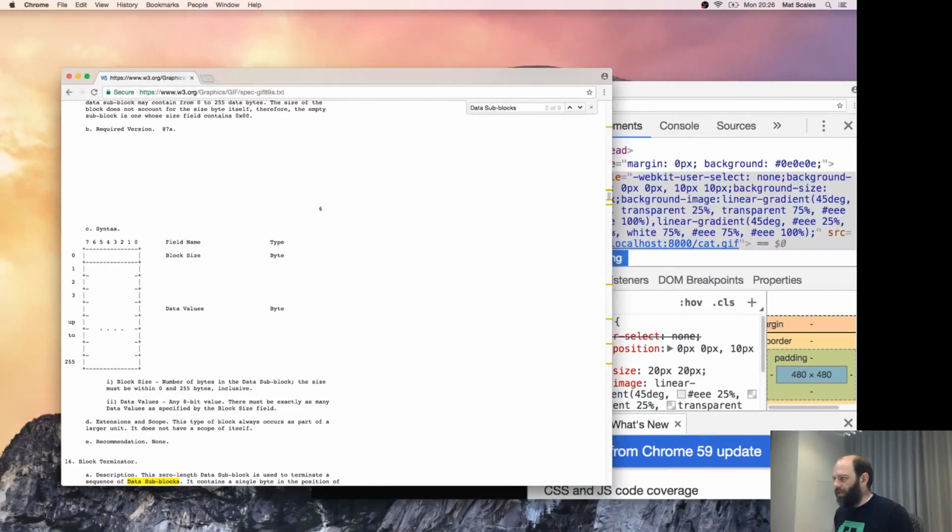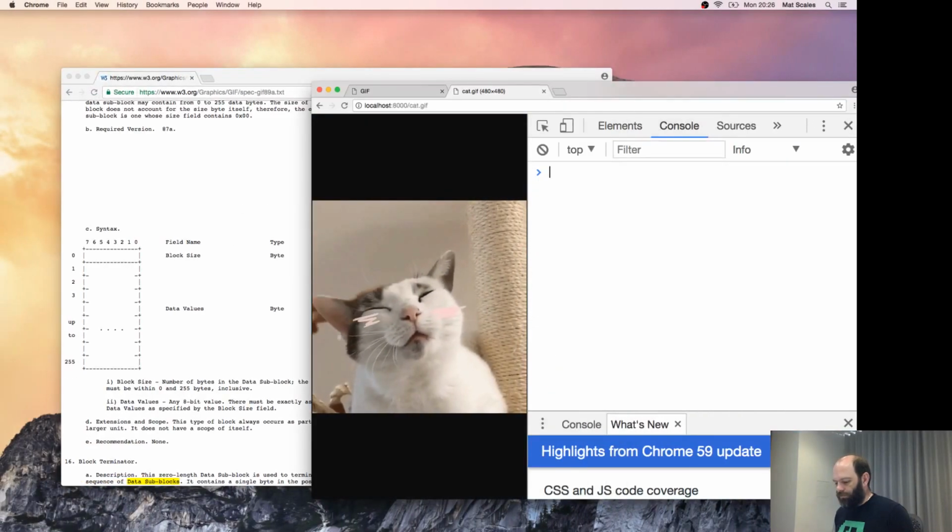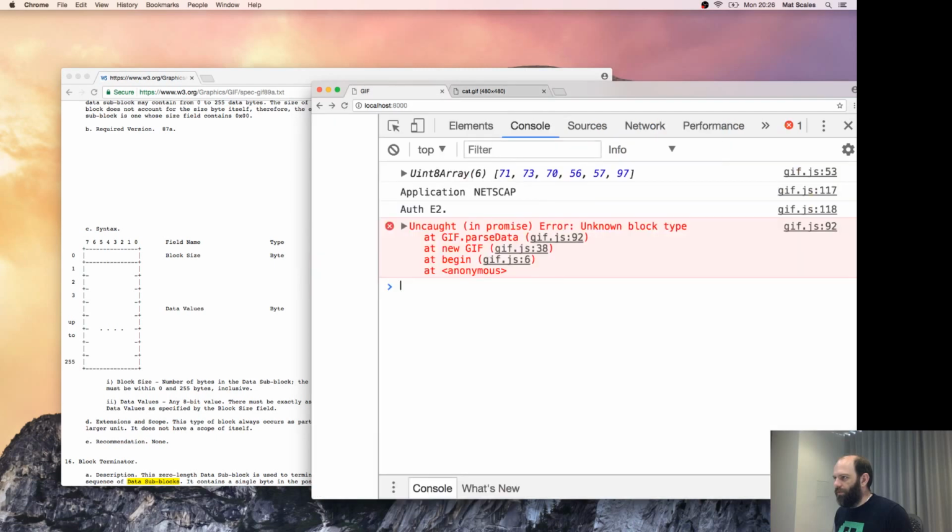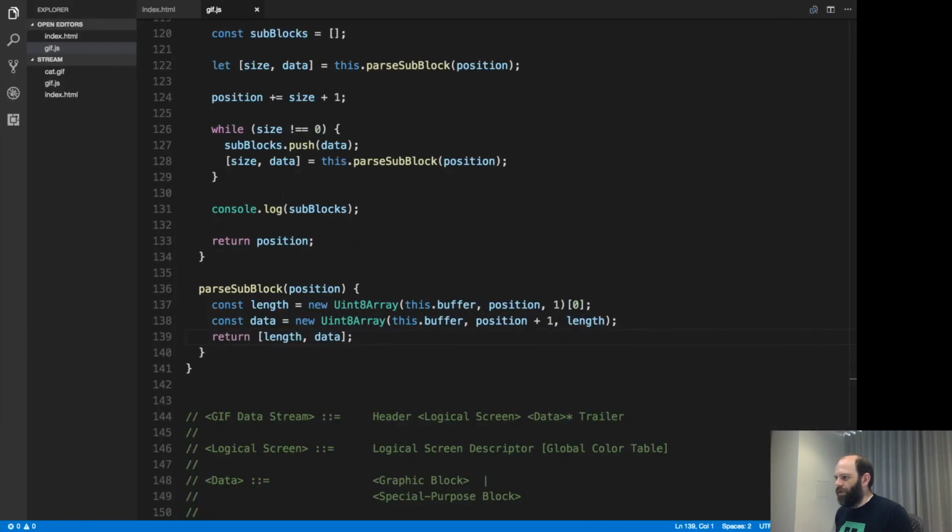Okay, let's see what happens. Not the GIF. What happened is nothing with a no blocks. Parse subdata.